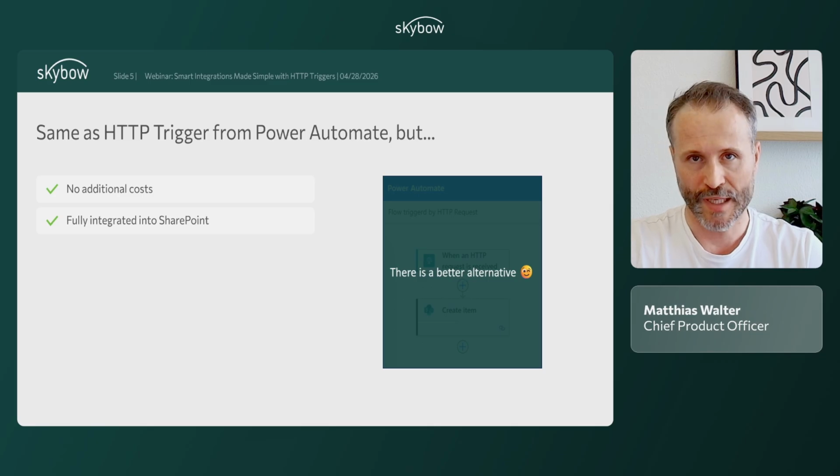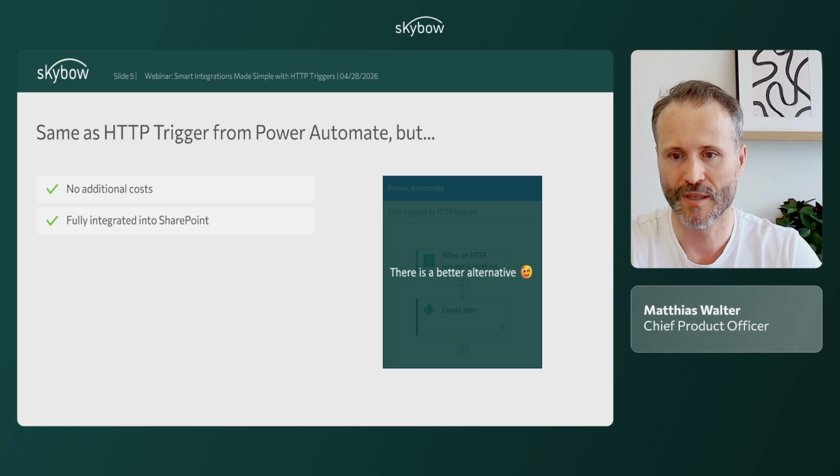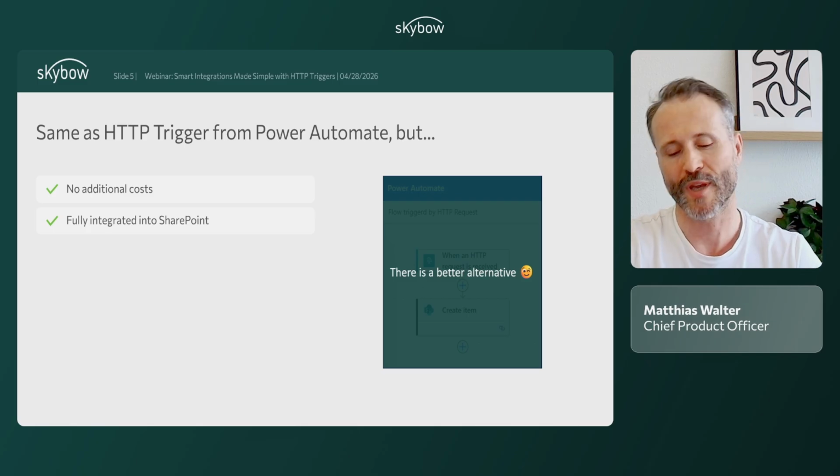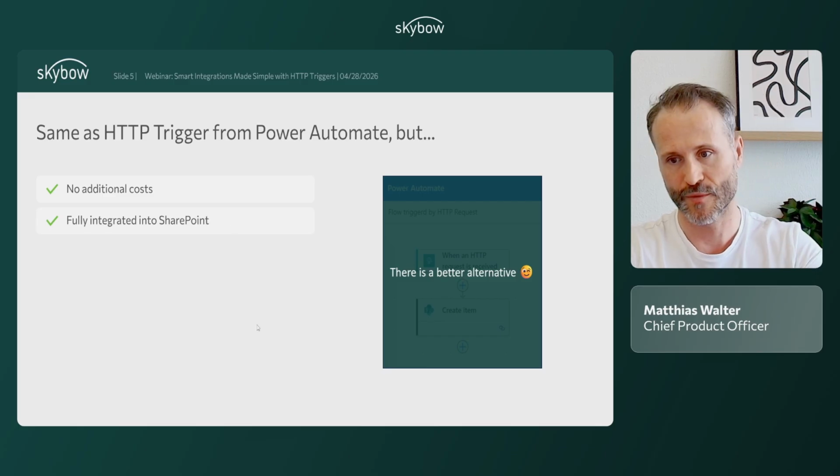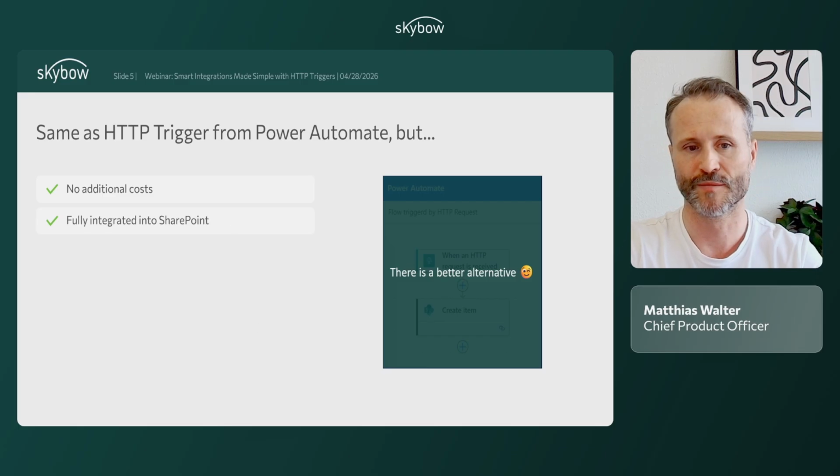Our approach is fully integrated into SharePoint. So like all our other stuff, it's working directly in SharePoint. We have access to the SharePoint actions, the SharePoint fields, everything that is there. So fully integrated. It's not like Power Automate where you need to connect to SharePoint to do things.